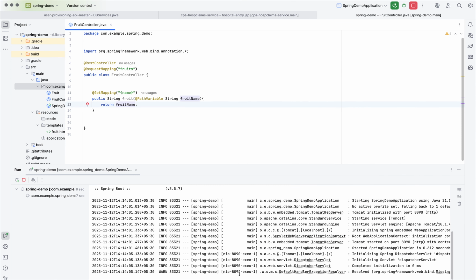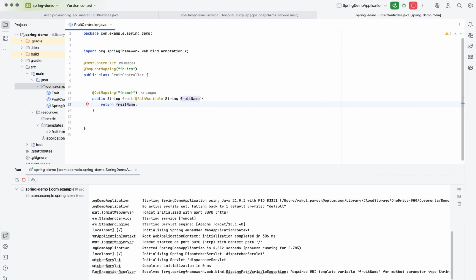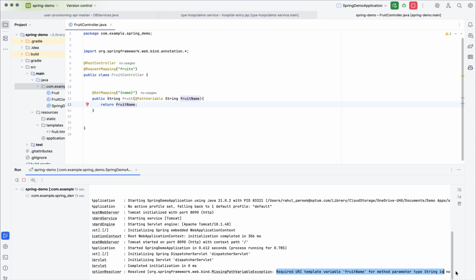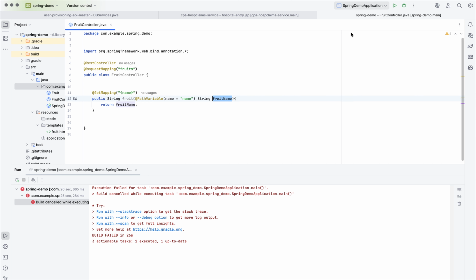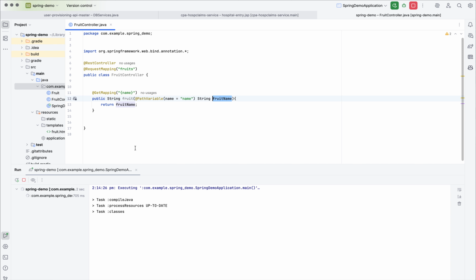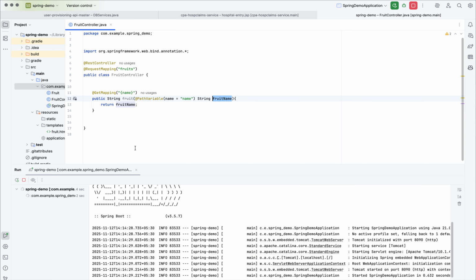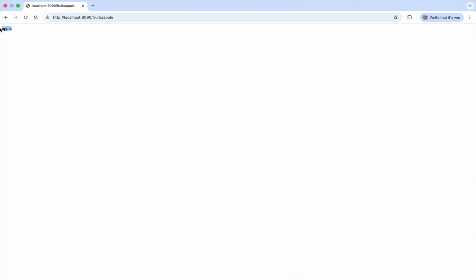It's saying 500 because if you see the error, it says resolved request URI template variable fruitName for method parameter of type String is not present, because it is not finding it. So actually we can provide a name. We can map this to this particular name, so whatever name we are getting, we will map to our fruitName. If I run it now, this should work. If I hit it, it is printing apple.